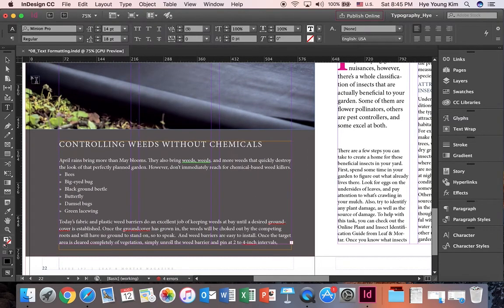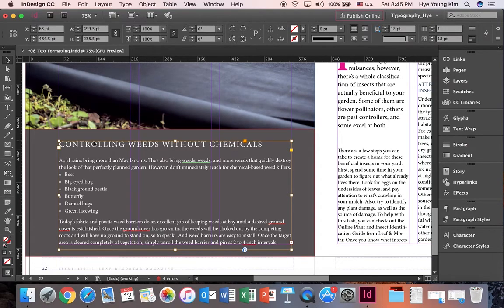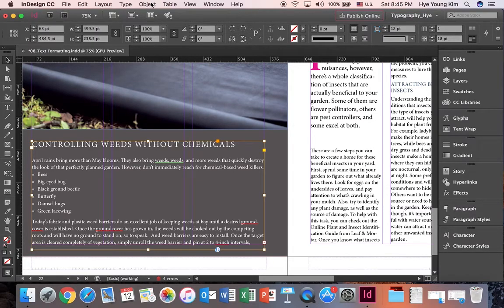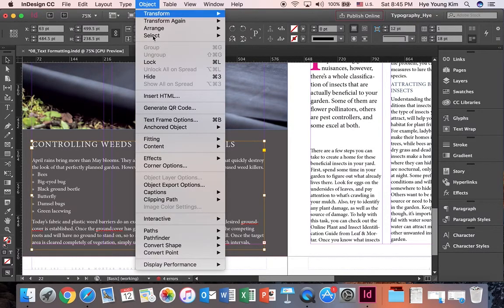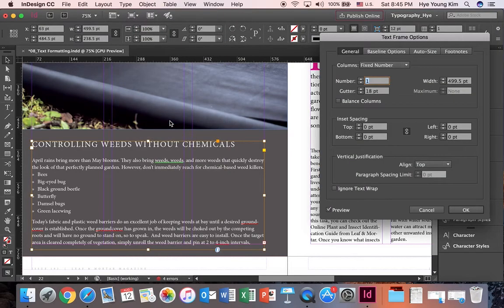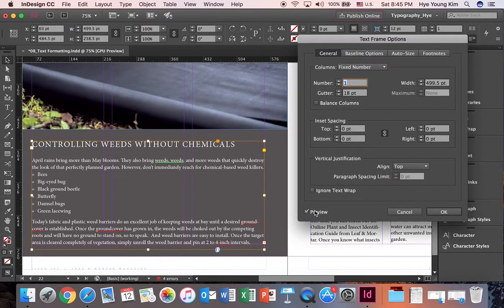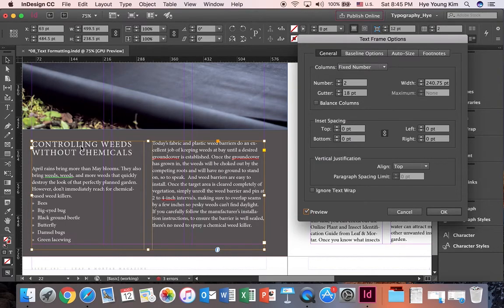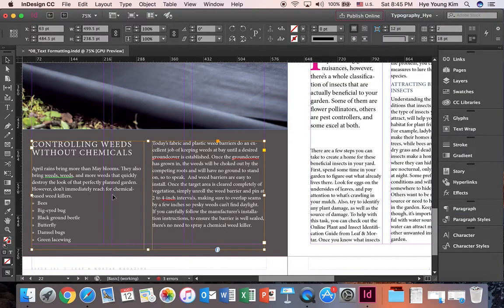Okay, let's go to page 22. So I'm on this page, and I'm going to select this text box. Okay, and if you go to Object, there's a Text Frame Options, so because I selected the text frame, I'm in the Text Frame Options. Make sure you turn on preview. So I want to increase the number to 2, so I want to divide it into 2. Okay, I think everything seems good. Click OK.